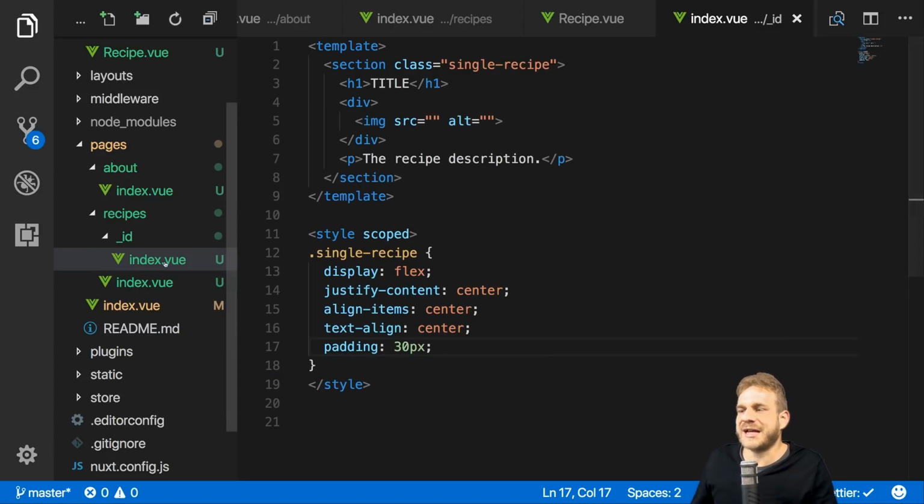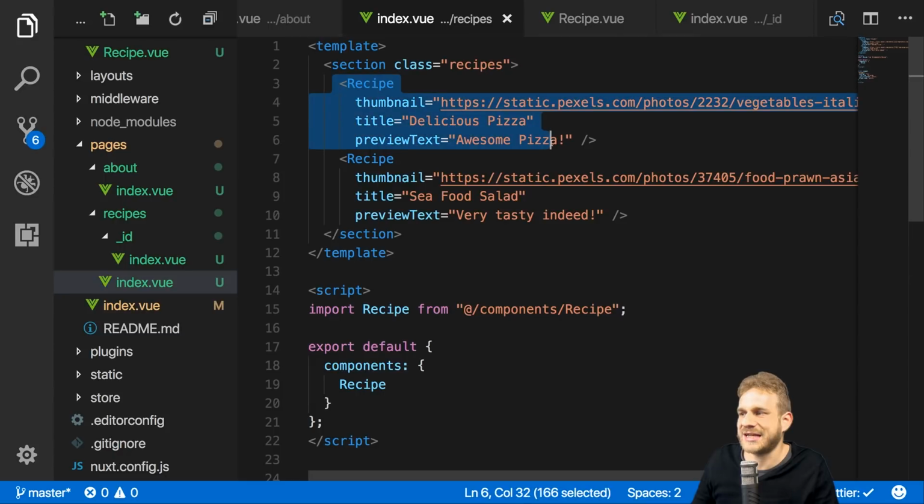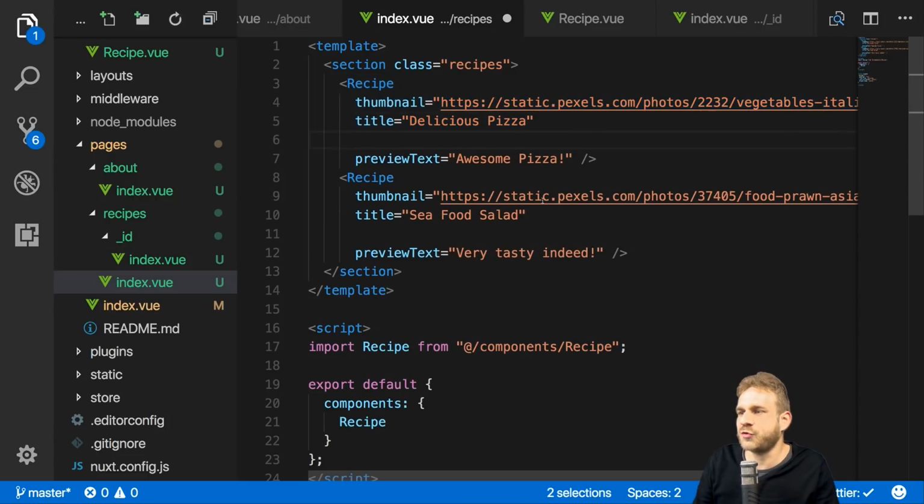And now let's make sure we can reach that page without having to enter it manually. So here on the index.vue file in the recipes folder, where we got our recipes, I want to get forwarded to that detail page if we click one of the recipes. Now for that, let's simply assume that each recipe here also receives an ID.